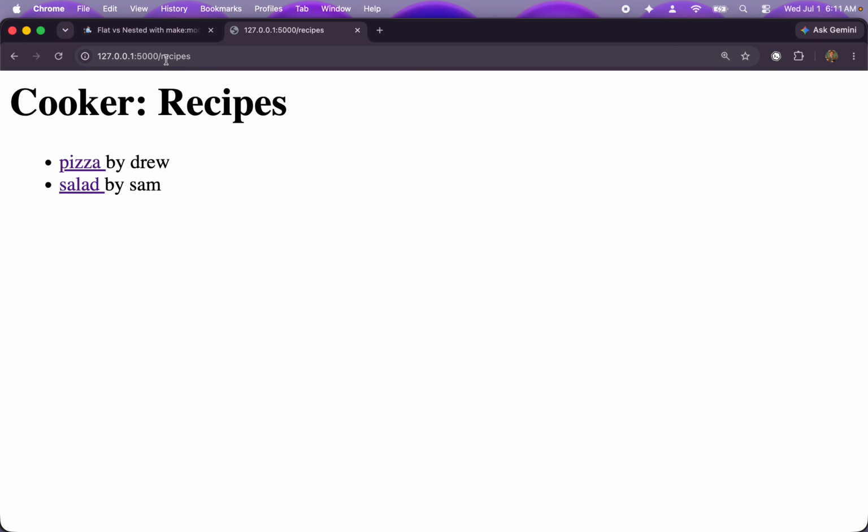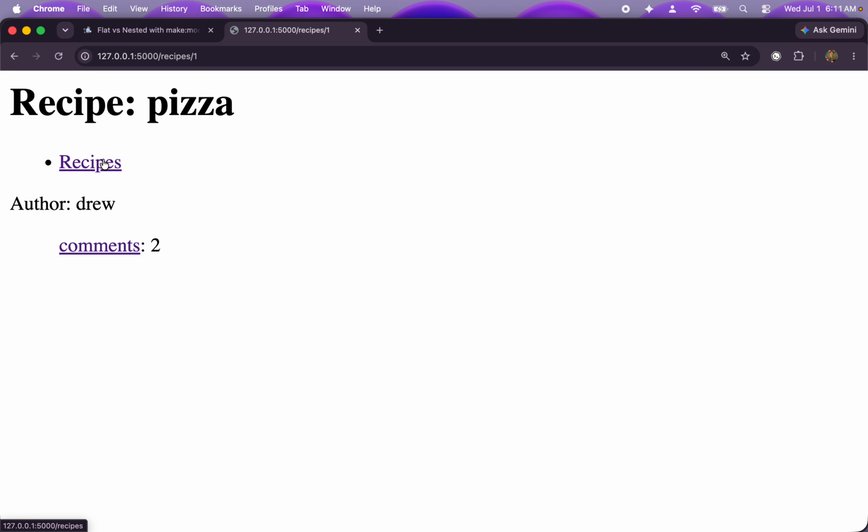So when we go here, it says recipes. We're seeing an index page which is showing all the recipes. This is the public view, right? So we have two recipes, one made by Drew and one made by Sam. So pizza by Drew, and there it is. And then we have a link back to all the recipes, so we can toggle back and forth there.